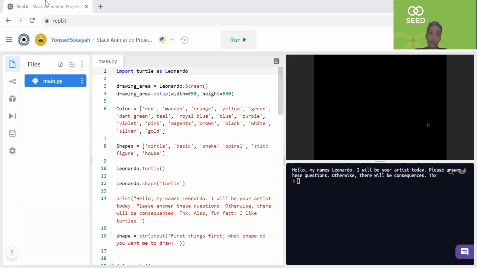So I guess we can start at line number 1. It says import turtle as Leonardo. And what this is, it's importing the turtle module, which is a pre-installed Python module, as Leonardo. So that means that the turtle module is being turned into a global variable.